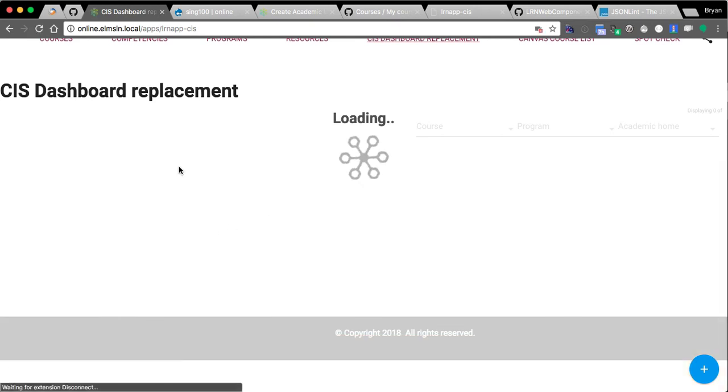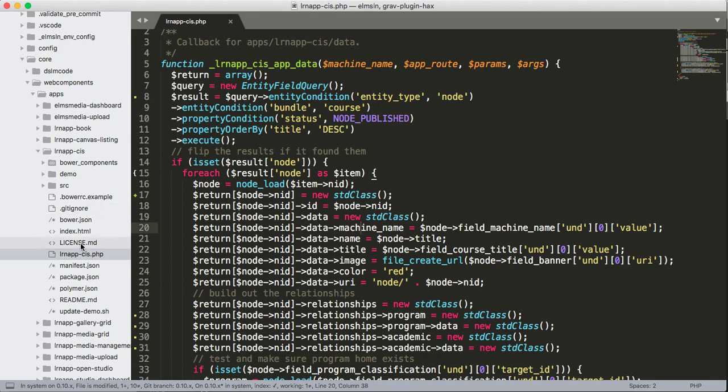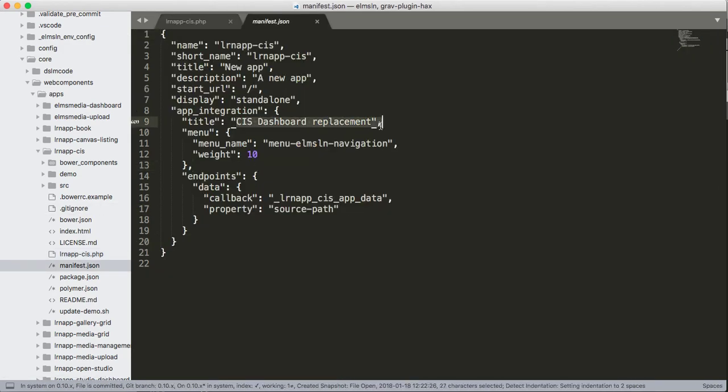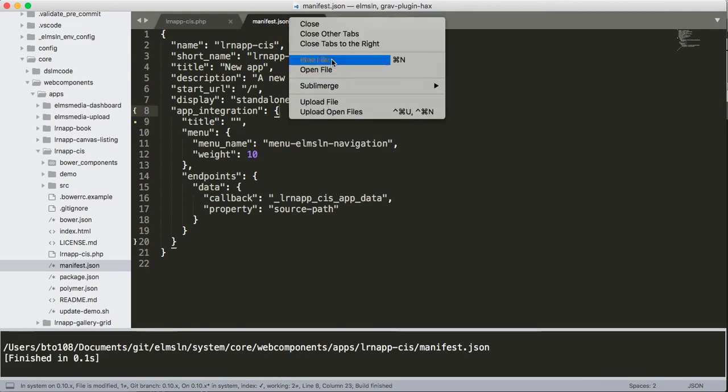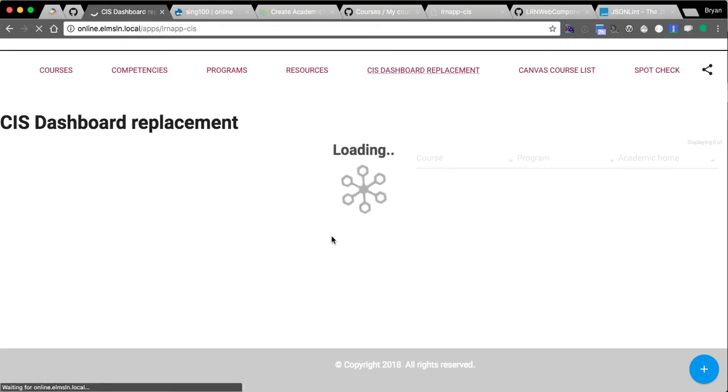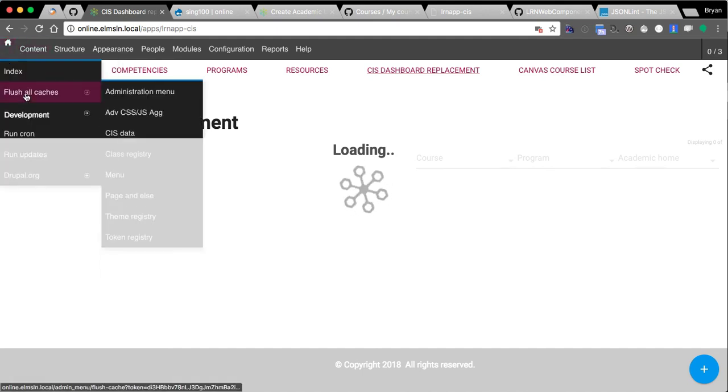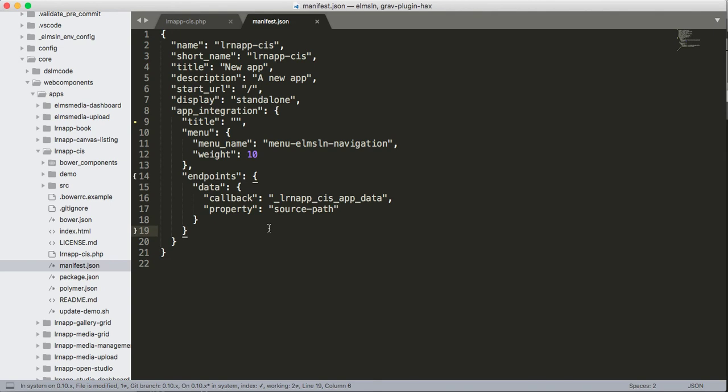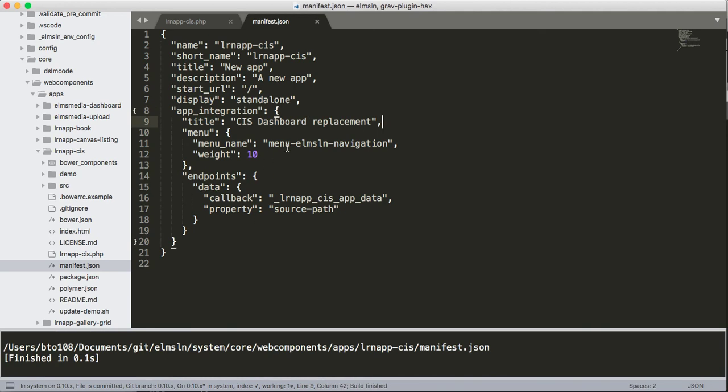Okay, so that error has gone away. Nice. Now let's take manifest. I don't want it to show a title. I don't know if that'll just go away. If I have to clear cache, I think I have to clear cache. That's the other aspect: you could say whether or not to be in the menu or whether or not to display that.